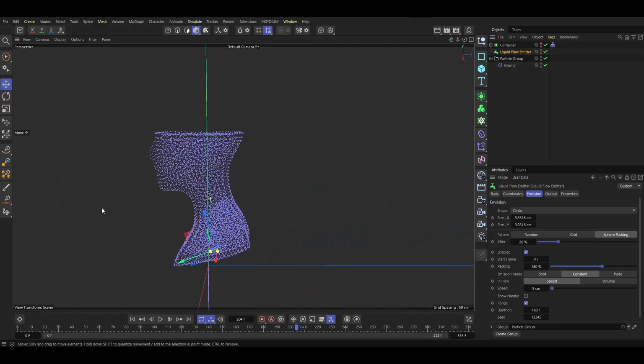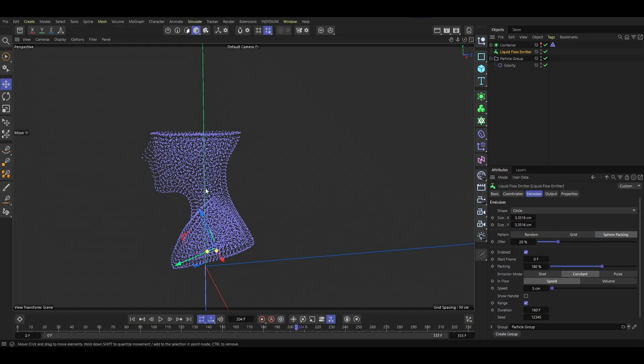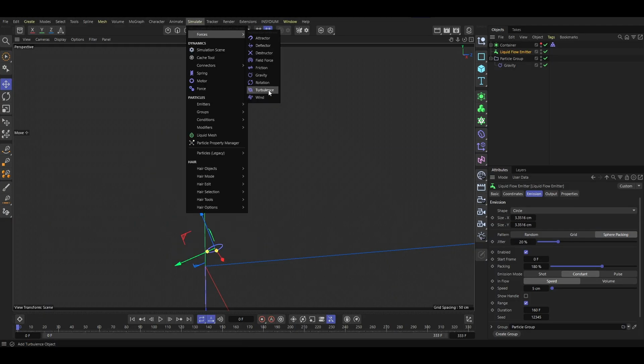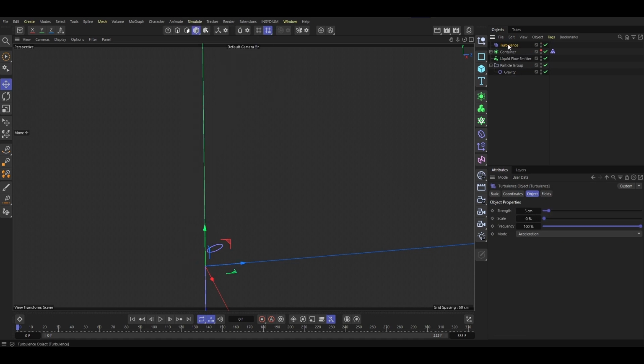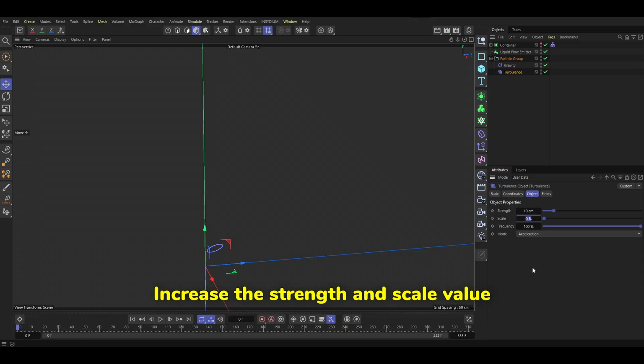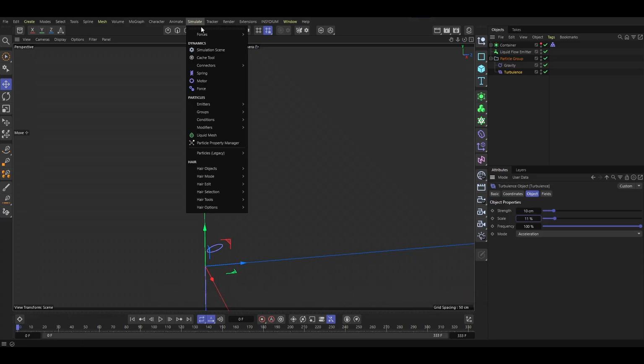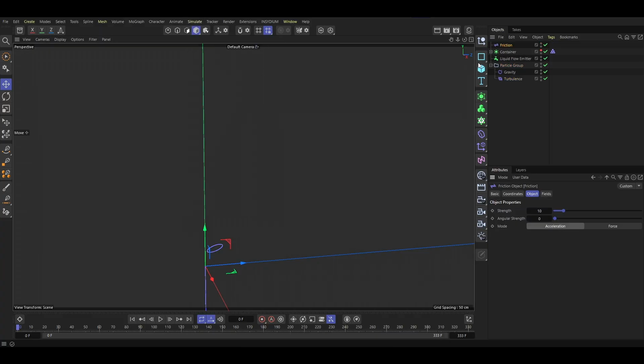And to make it look more interesting, we can add some forces. Let's add a turbulence force. We'll drag it down. We'll make this a child of the particle group. Also, I'm gonna add a friction force and increase the strength to 70. And now let's run the sim.